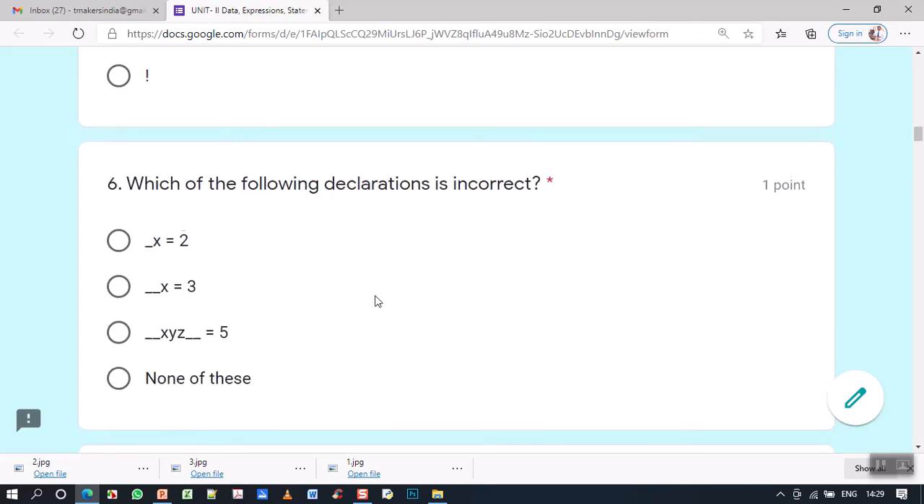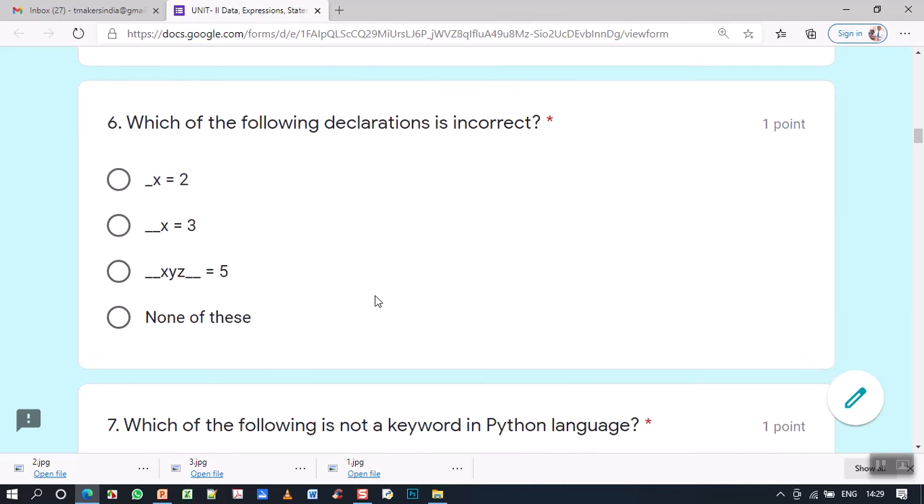And the sixth question: which of the following declarations is incorrect? All the declarations are correct, nothing wrong there. This underscore x is also correct, double underscore is also correct, no issues. So all declarations are correct, and the answer is none of the above.